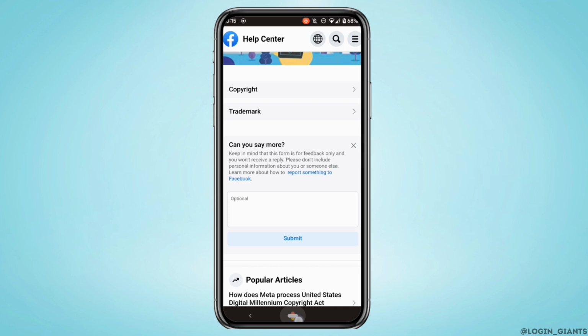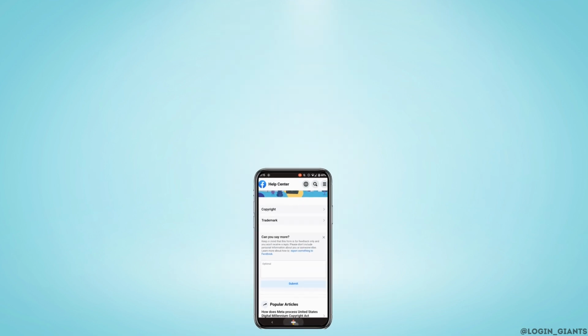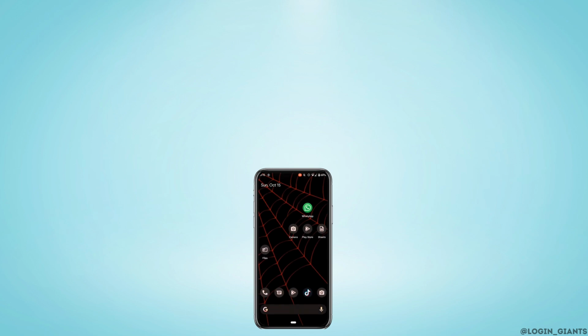Your report will be successfully sent to the Facebook support. And then within 24 hours, the Facebook support will definitely come up with some solution for you and you'll be good to go. So that's it, and this is simply how you can recover your hacked Facebook pages.